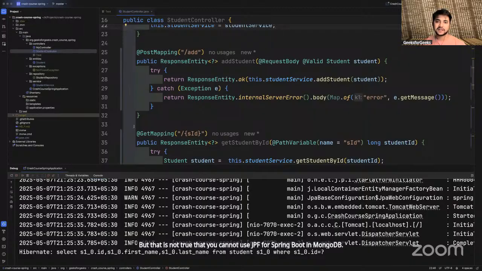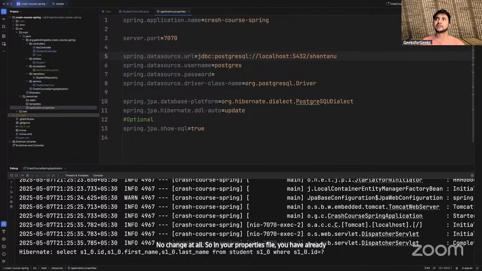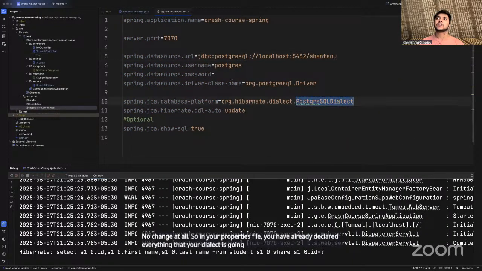Is there any syntax change if I use MySQL? No, zero syntax change. No change at all. So in your properties file, you have already declared everything: that your dialect is going to be MySQL dialect, your driver class is going to be MySQL driver. So it's all going to work just fine.